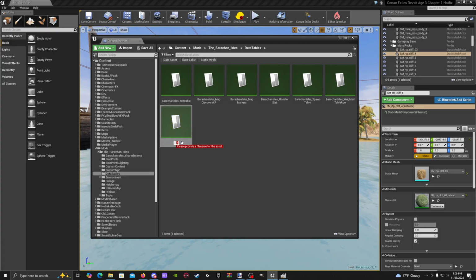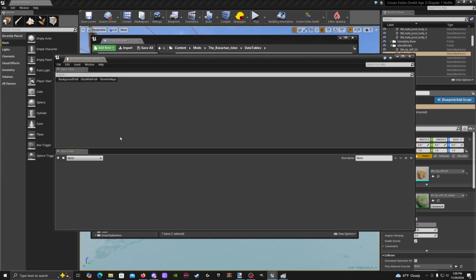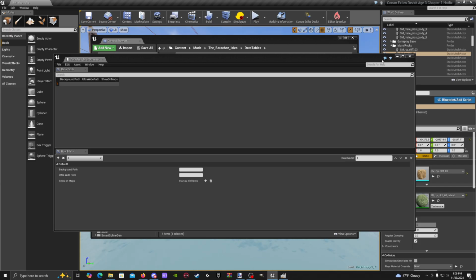Go ahead and name it whatever your map or project is. I'm going to call mine Barachin_load screens. Okay, I'm going to open that up and it's going to look like this. What we want to do is create a new row, so we hit the plus sign over here, and you're going to see background path, ultra wide path, and show on maps. We're only going to concentrate on the top two entries. We're going to call this row number 1. I'll hit save real quick.